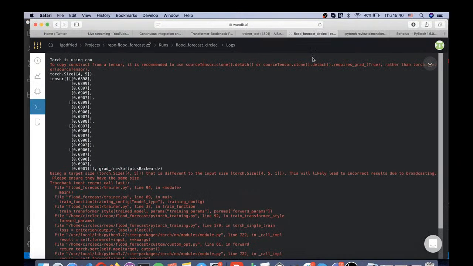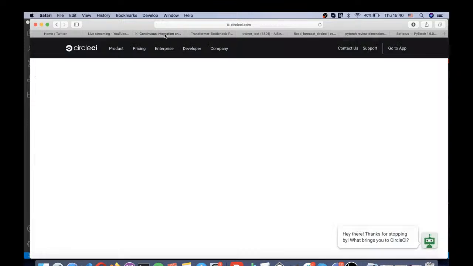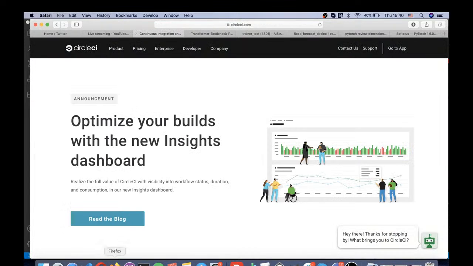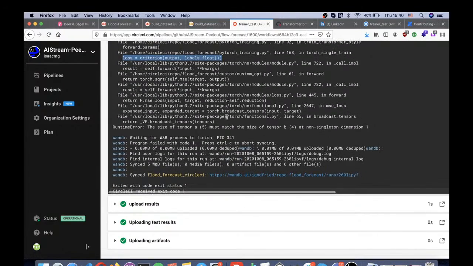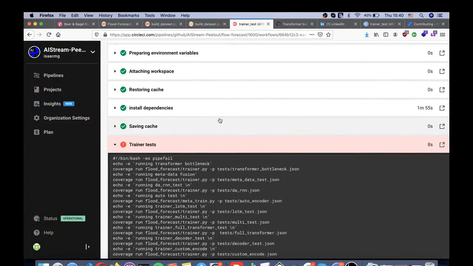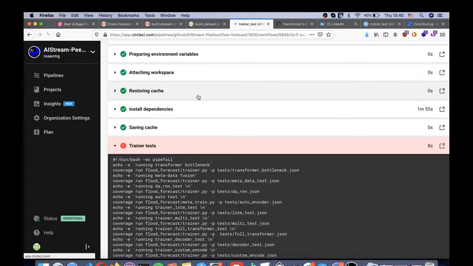Let's go. Where is that stuff? I think I had it somewhere. Okay, so it failed for some. What, did it really fail again for the exact same thing?